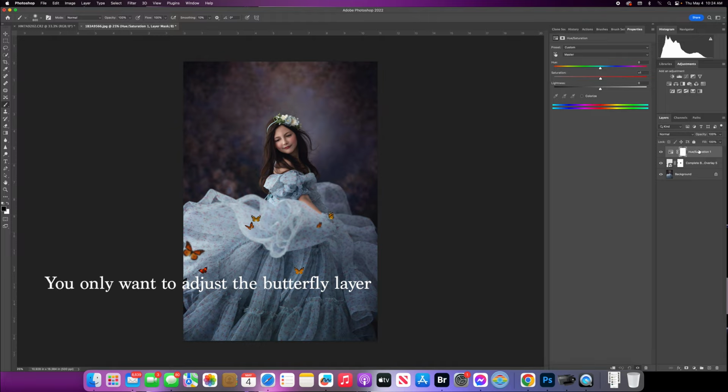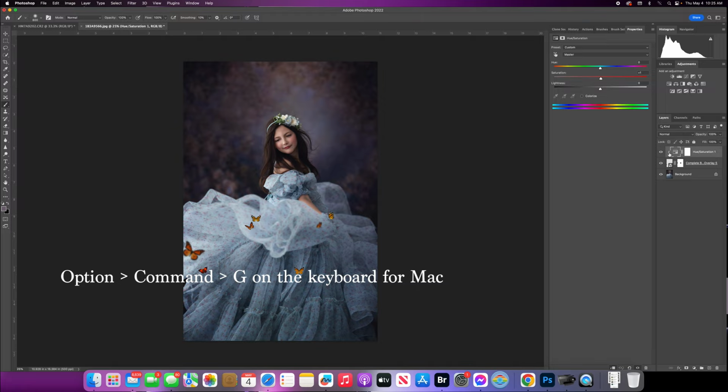So what I'm going to do is clip this layer. Basically, I'm going to tell Photoshop, I only want to adjust hue and saturation to this layer under here. So I'm going to make sure the hue saturation layer is chosen, and then I'm going to hit Option Command G. As you can see, it moved it over just a little bit, but it also has this little arrow. This little arrow indicates that this layer is only adjusting the layer underneath it. So I've clipped it to the layer below it.